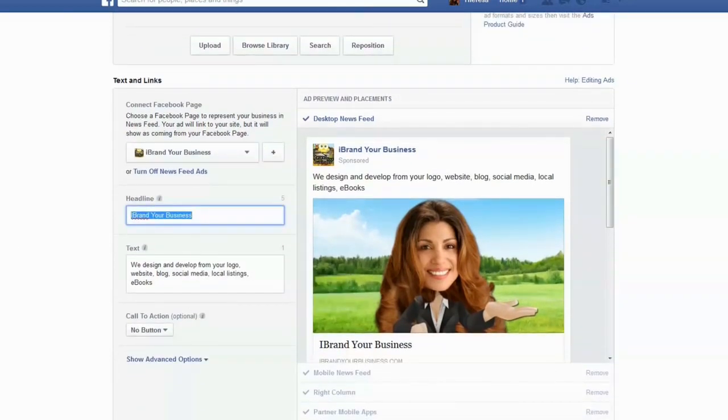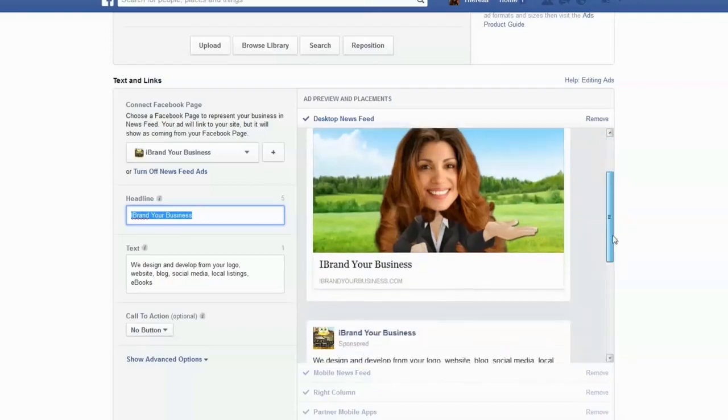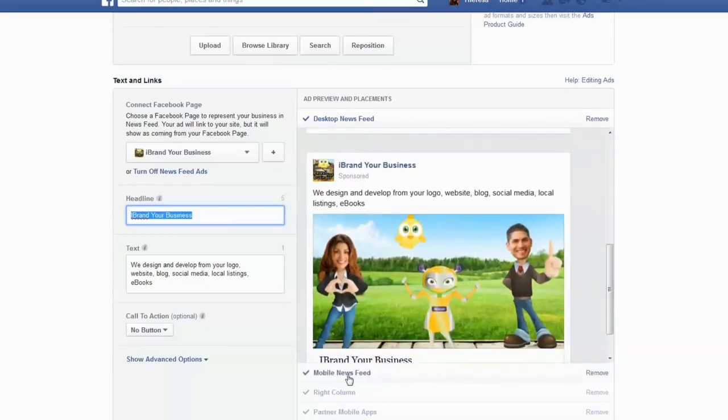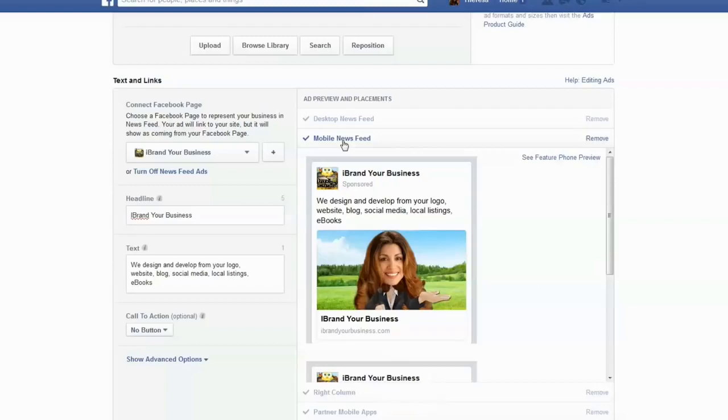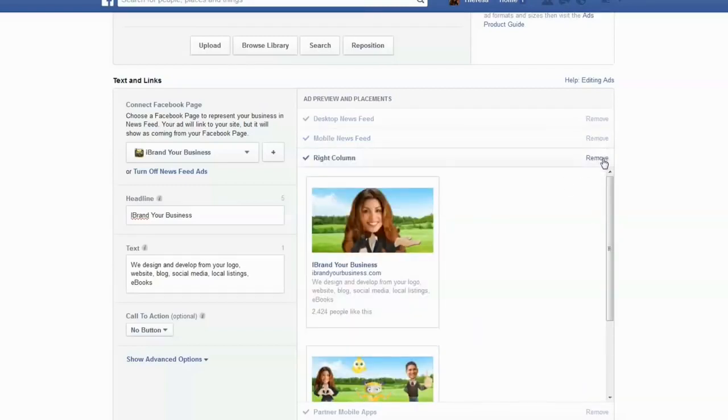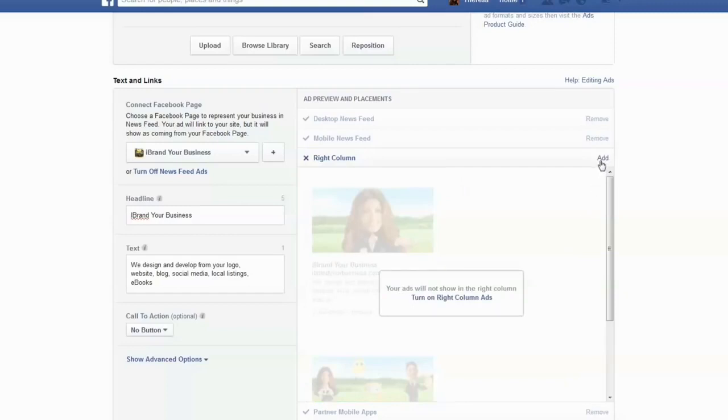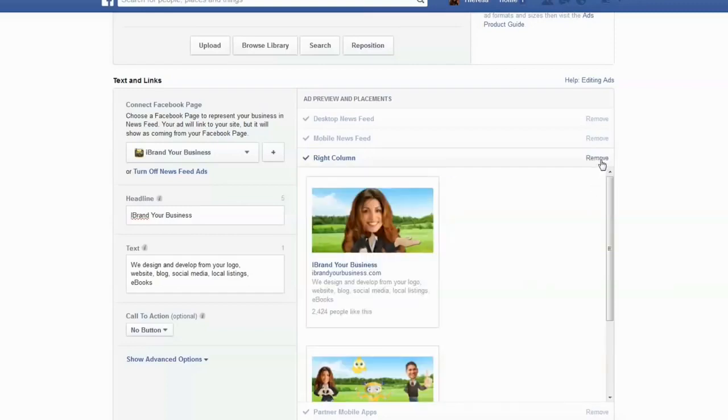And on the right side here, you can see how our images will look in the preview and placement section. So you can click how your ad will look on your news feed or on your sidebar or on a mobile device. If you don't want your ad displayed on one of these placements, simply click the remove button. And to add it back, click on the add button.